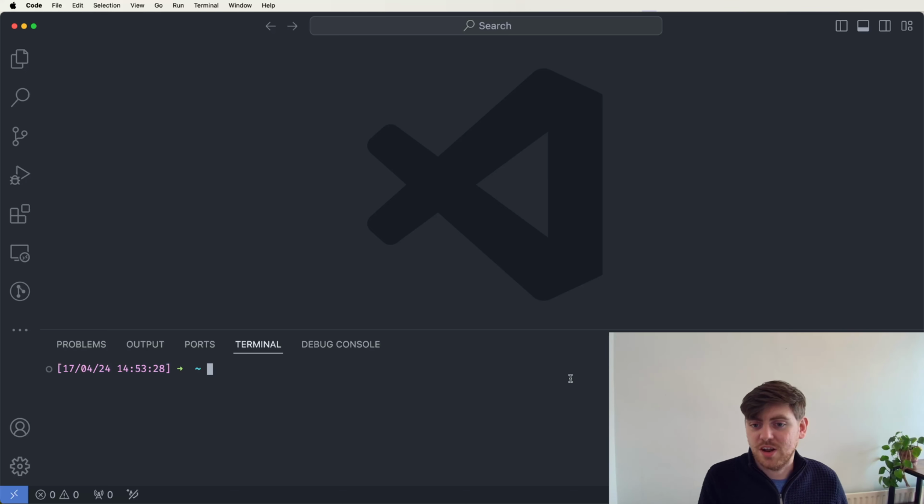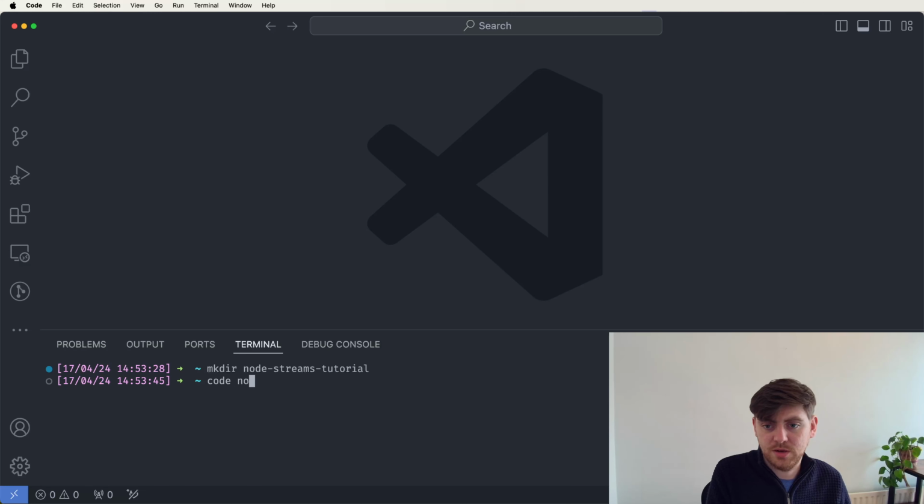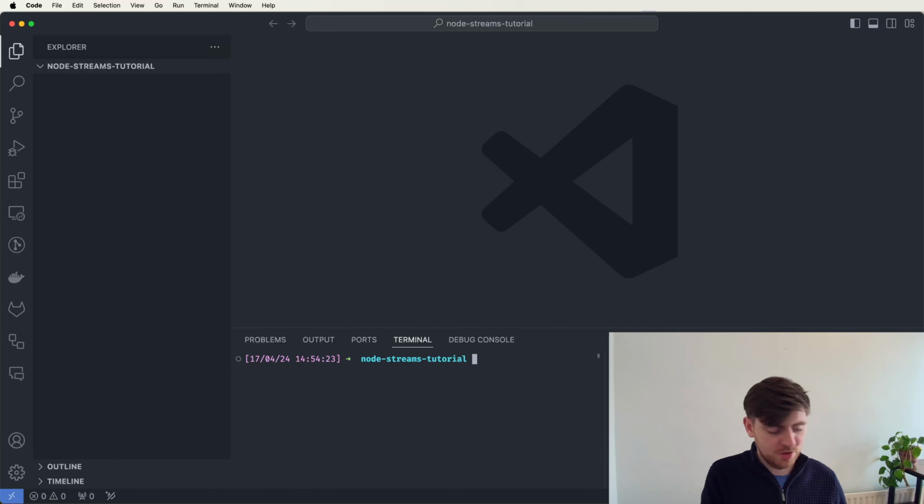We are going to start a new Node.js project. So I am going to make a new directory, Node Streams Tutorial, and I'm going to open that up in VS Code. First, I'm going to show you what Node version I'm using. We're on version 20. Then I'm going to initialize a new Node project with npm init and the Y flag to answer all of the starter questions.